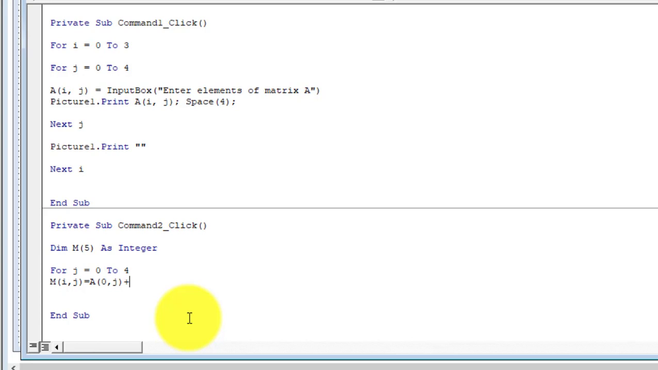Now it will take another value of matrix A at row 3. Remember, the last row of this matrix is 3, because the first one is 0. And j will always change. For i equals 0, for j equals 0, I will take the value at this position plus the value of this matrix at this position. I add these two values and I keep that result in matrix M at the i and j position.